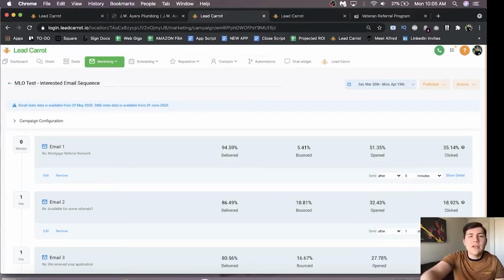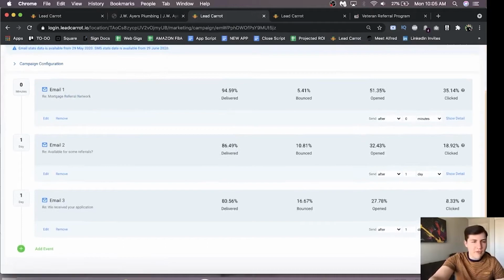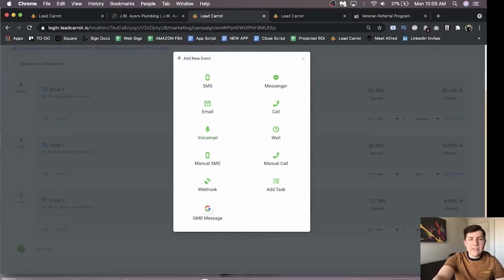So again, you can automate your cold emails. You can automate just sending follow-up emails. You can also automate text messaging right here. So if I wanted to add an event, I can do a voicemail drop. So I can automate that. I can automate a Google My Business message. You can automate a Facebook Messenger message if you found them on Messenger. You can automate SMS. You can automate calls, a manual call and a manual SMS.